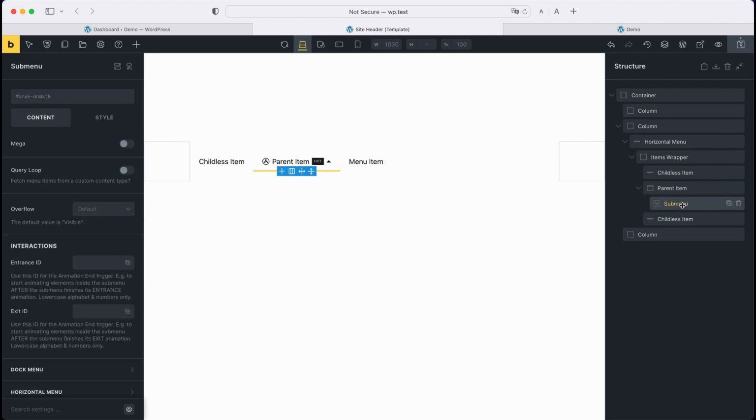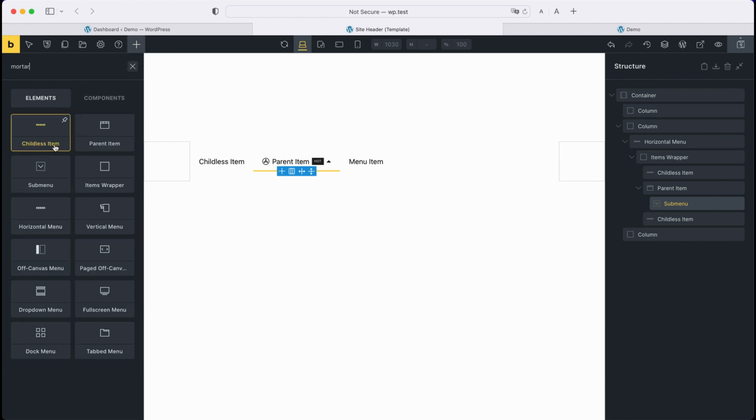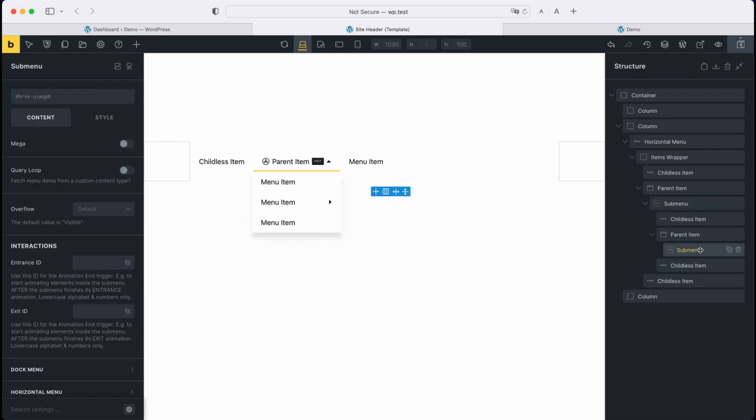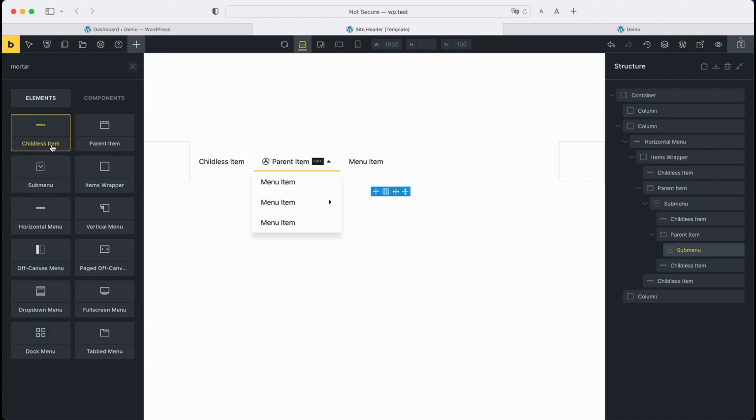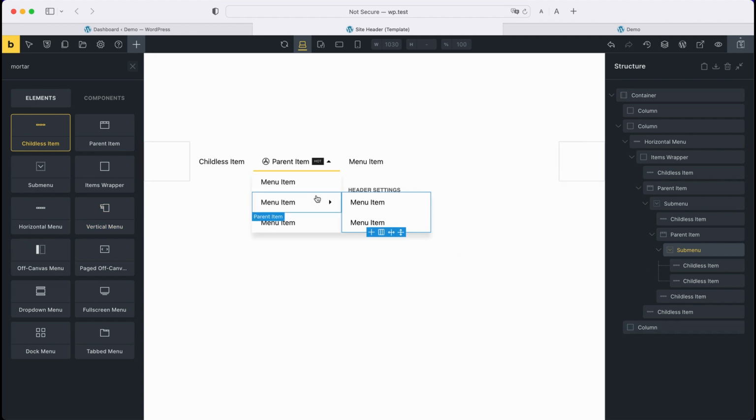Inside each parent menu item, there is a submenu element which is also included by default. There you also have 3 options to set up submenu content: default, mega, and query loop. By default, you can add submenu items directly on the builder. Doing this way, the submenu will be rendered as a normal submenu.